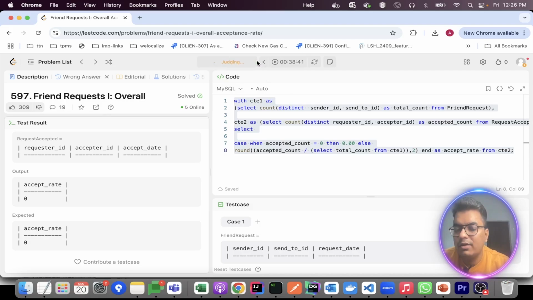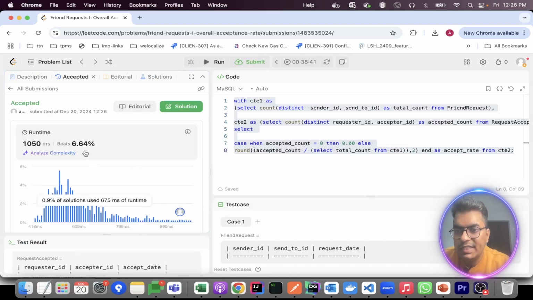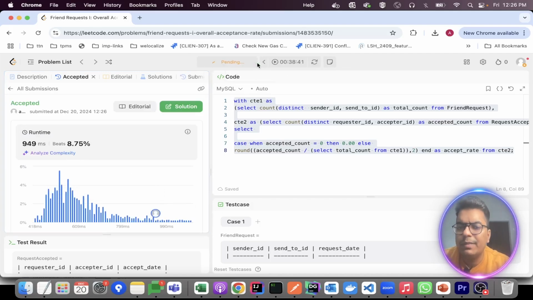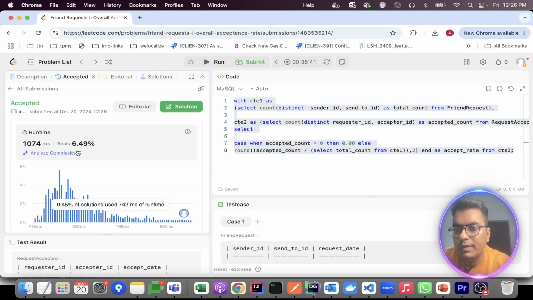Let me try to submit for all the test cases here. Yeah, I'm able to beat 6.64% of the users and my solution has been accepted. Let me submit once more. Now I'm able to beat 8.75%. Let me submit once more. Okay, now I'm able to beat just 6.49%, but yes, our solution is accepted, which is quite okay and nice.